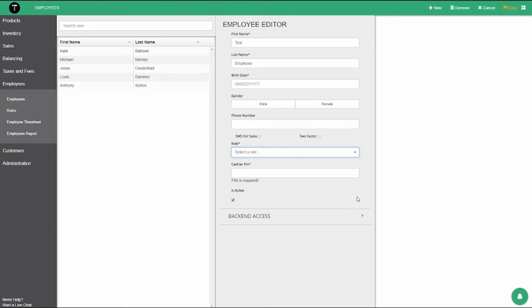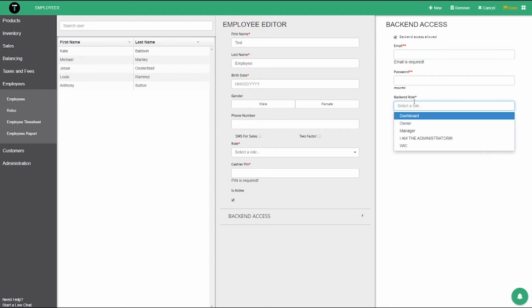Now, if you want your employee to have backend access, you click this right here, Backend Access, and this menu will pop up. Check this box, provide an email, a password, and a backend role. And again, these roles can be administered in the Roles menu. Make sure that they provide a valid email address, because if they forget their password, we can always email it to them with, "I forgot my password."